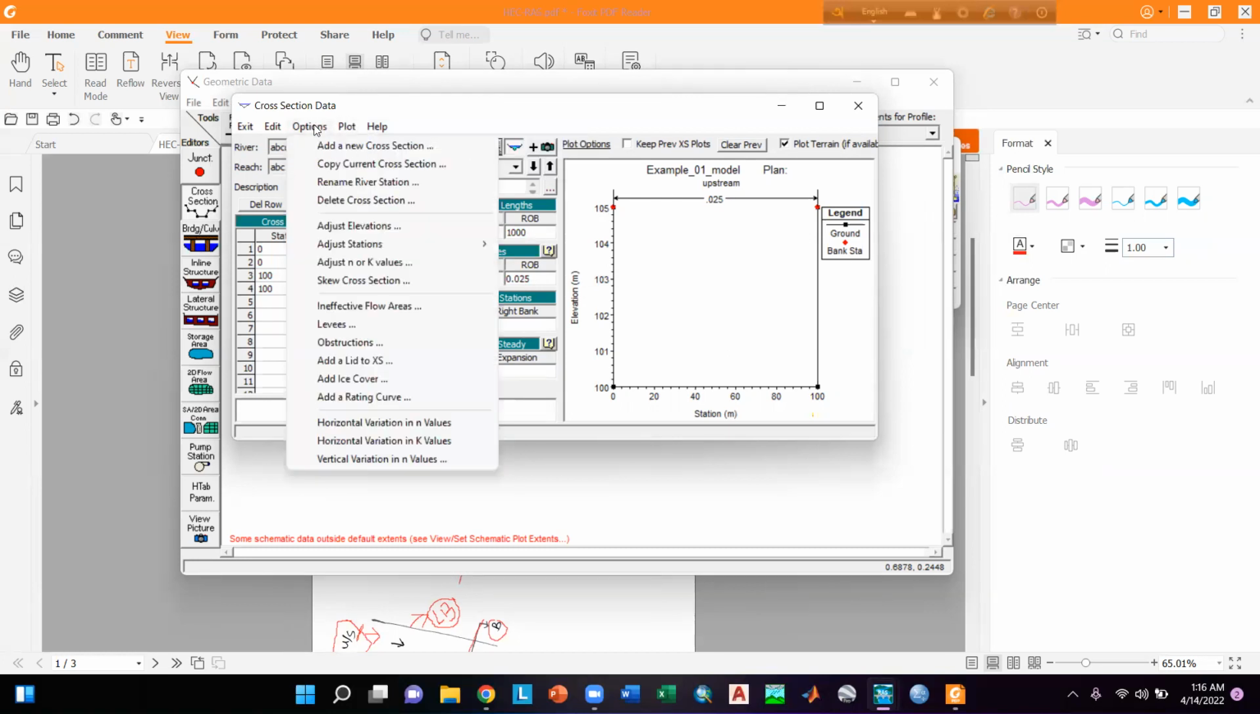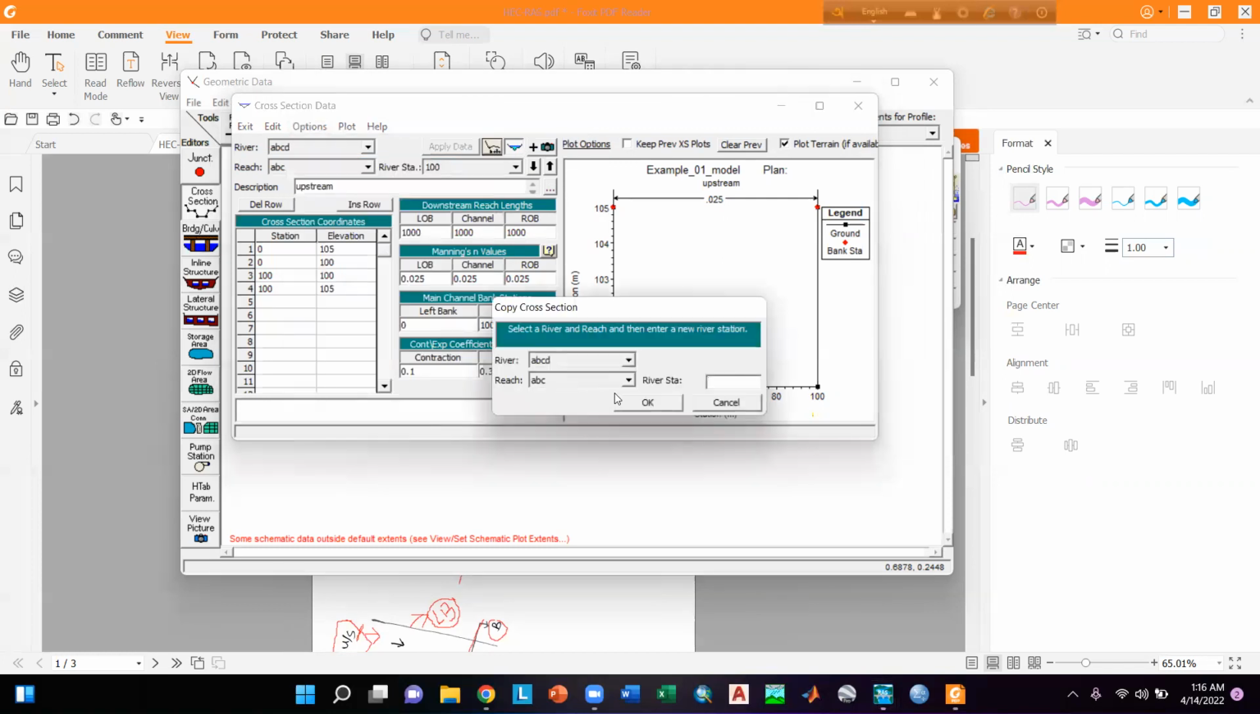So suppose I am selecting the option copy current cross section, then the river is selected as ABCD, the reach is ABC, and the river station. So what will be the value here? It will be a value which is less than 100. So you can give 99, 98 or 90, 80, 70 or whatever you want. Suppose I am giving 10 here, which is definitely less than 100. So I will click on OK.